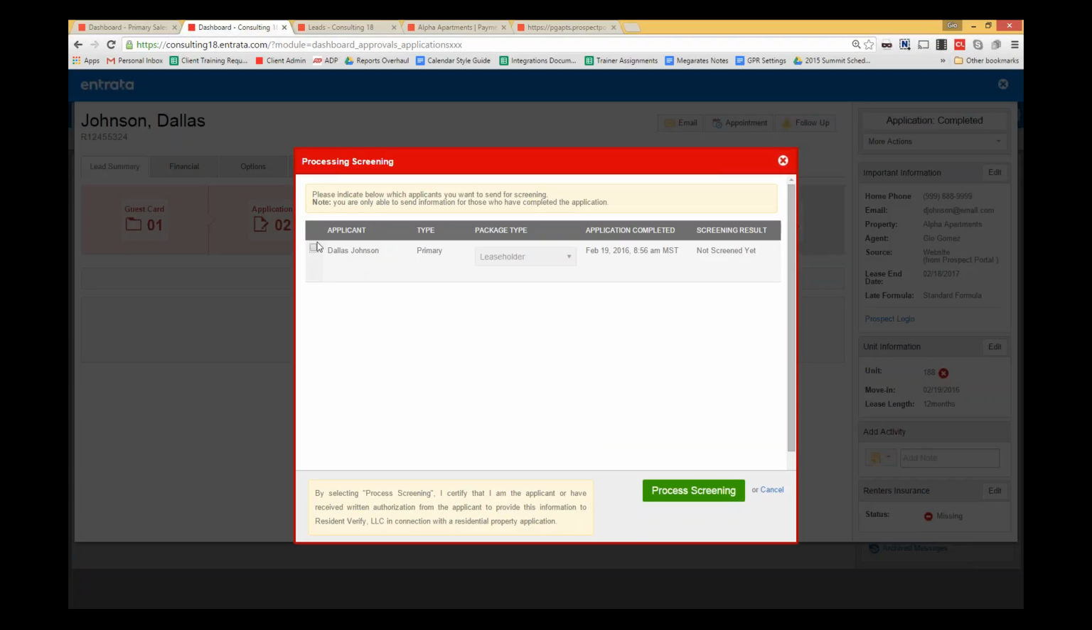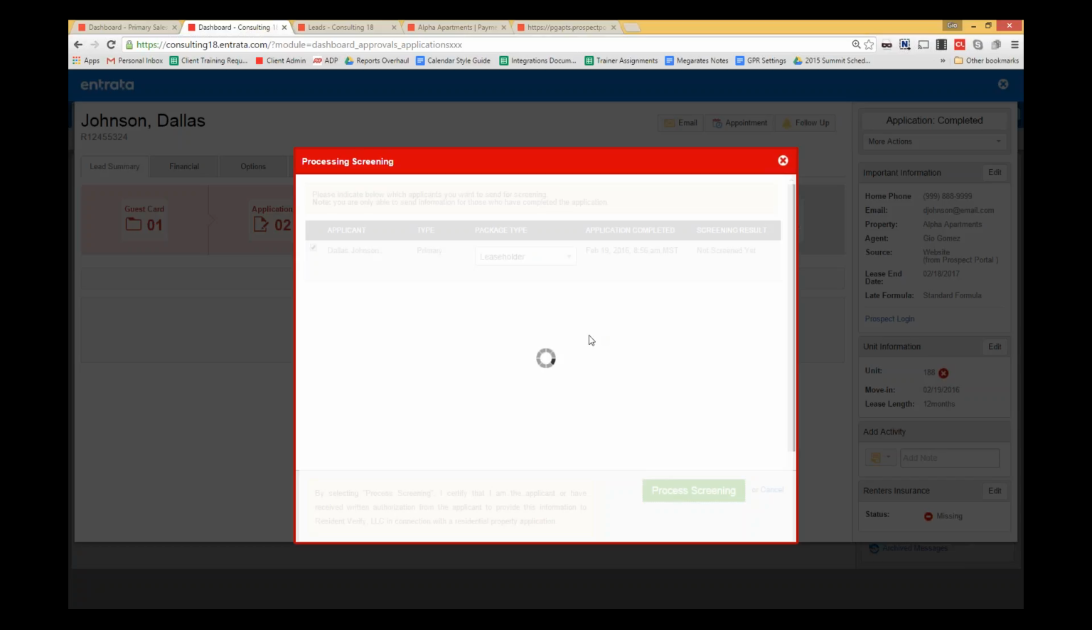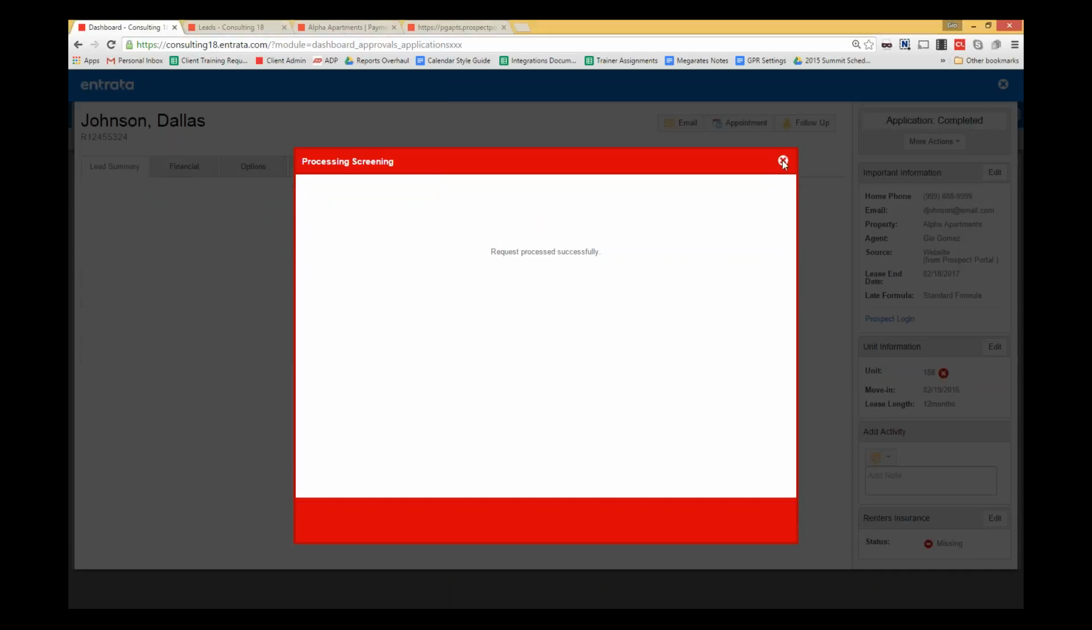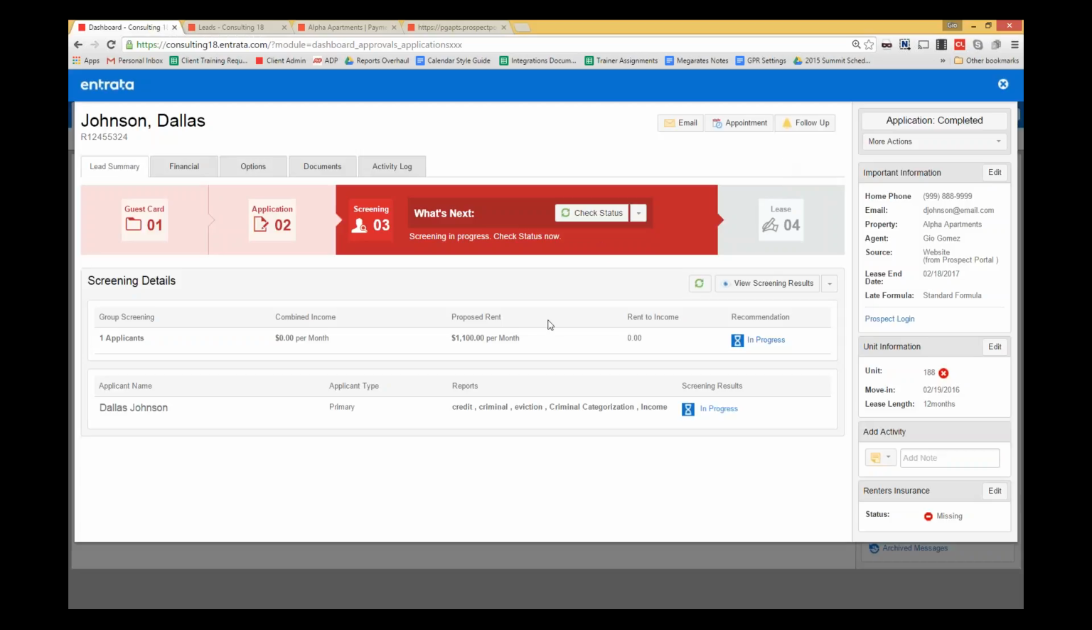Let's process it from the profile itself. We'll just process the screening, and we'll see if we can kick that over to Resident Verify. It might give me the timeout error again. I apologize. There might be an issue here with my test account with the connection, but we'll take a look. Okay, perfect. So it did send the information over. Let's take a look at that then.